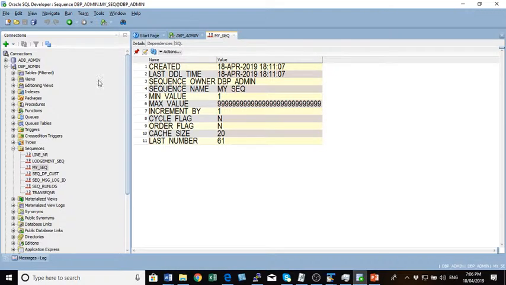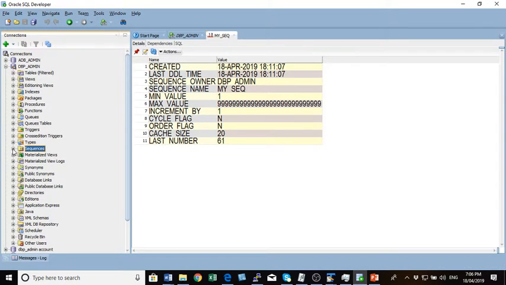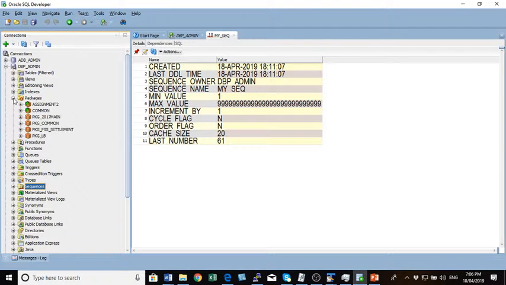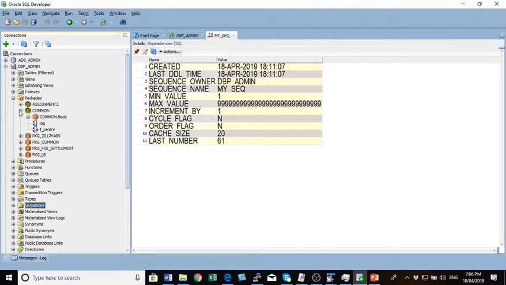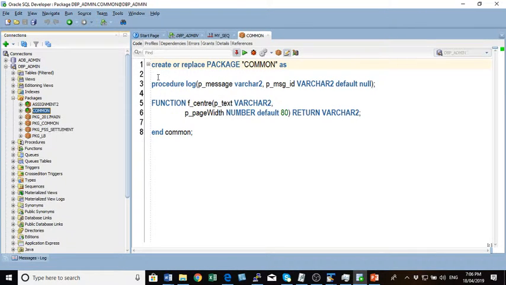I'm going to take you now into my schema, which is DBP admin, and I'm not sure if you can see this or not. And I'm going to show you what a package looks like. First of all, I'm going to show you COMMON. Now, COMMON, this is the spec.